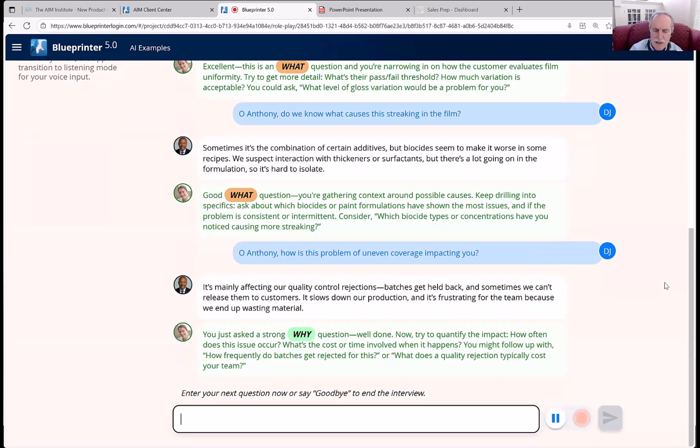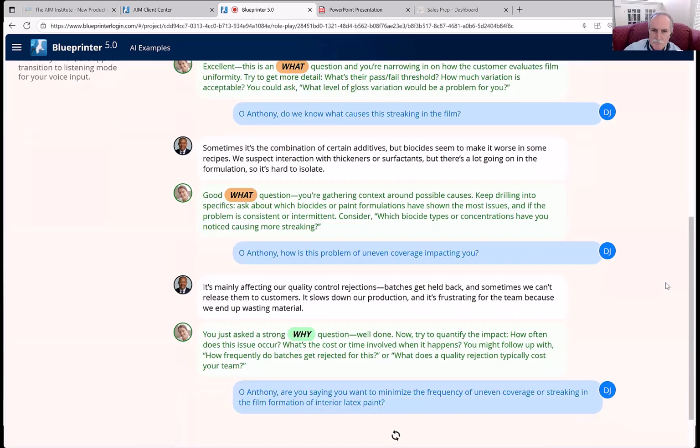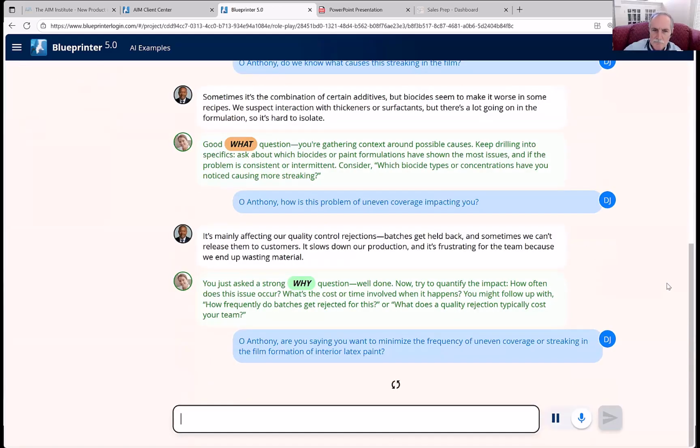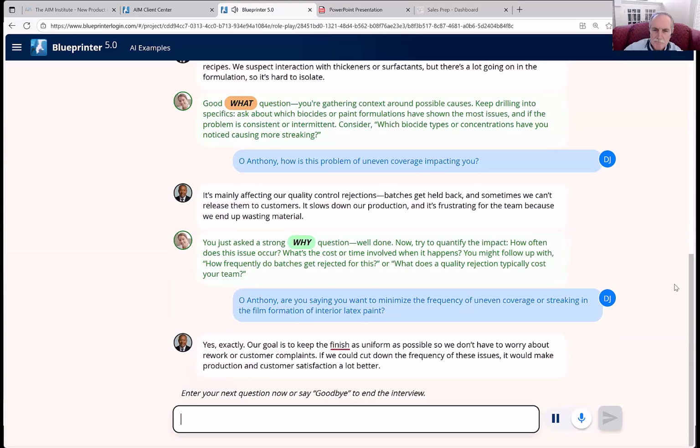So, Anthony, are you saying you want to minimize the frequency of uneven coverage or streaking in the film formation of interior latex paint? Yes, exactly. Our goal is to keep the finish as uniform as possible so we don't have to worry about rework or customer complaints. If we could cut down the frequency of these issues, it would make production and customer satisfaction a lot better.